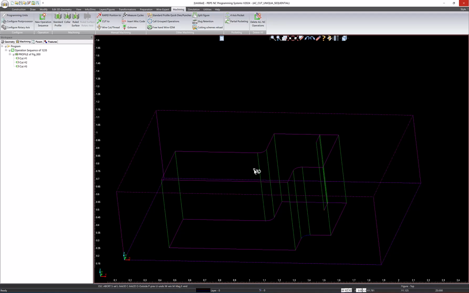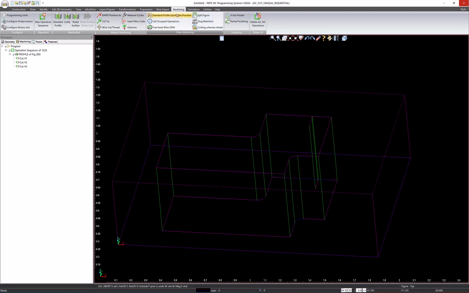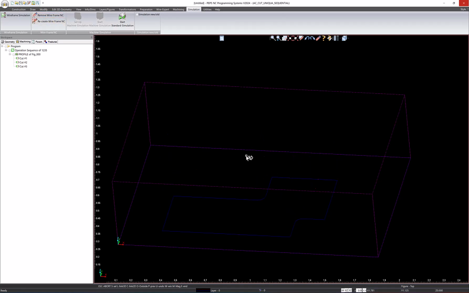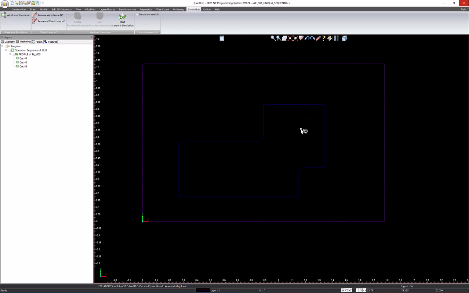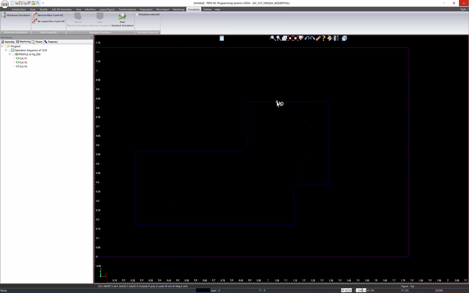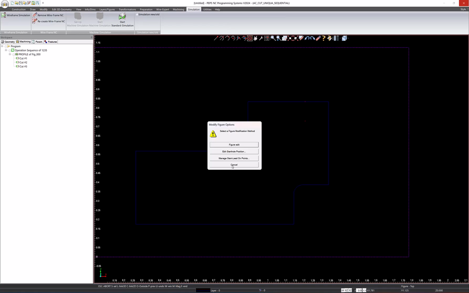Alright, so the very first thing to do that is we need to go to the utilities, to the simulation tab, and remove the wireframe. That way all we see is the geometry. From here, we'll look straight back down, and then it's a simple matter of double clicking on the figure, and then we're left with four options here. So figure edit, manage start hole, lead on points, and cancel.